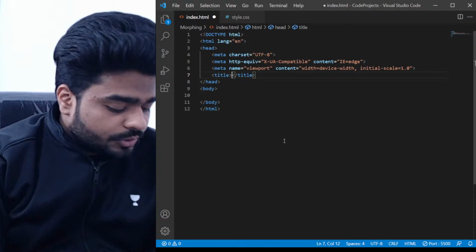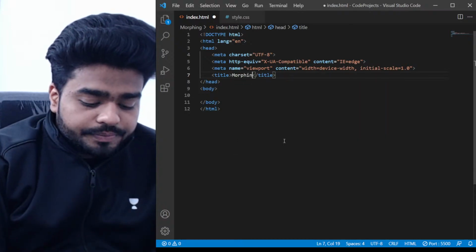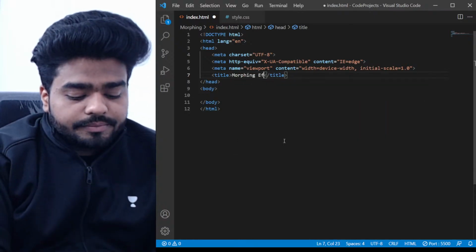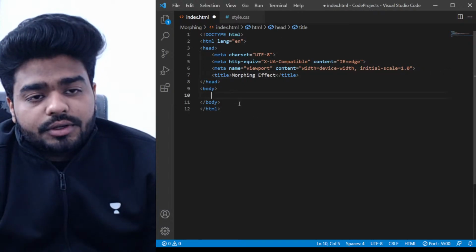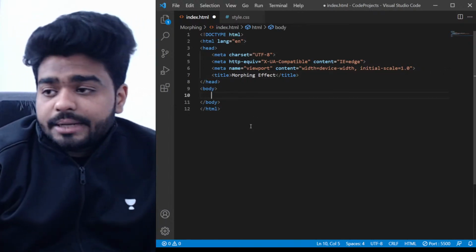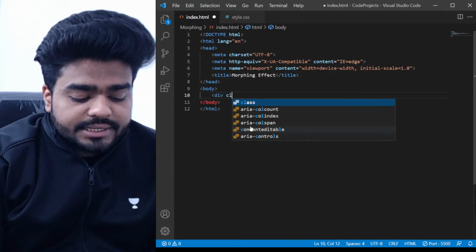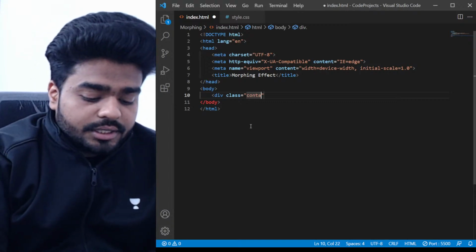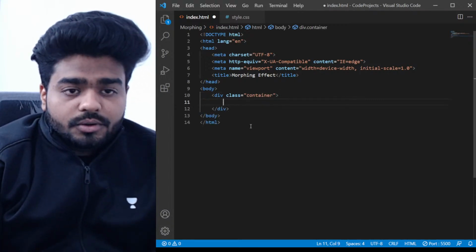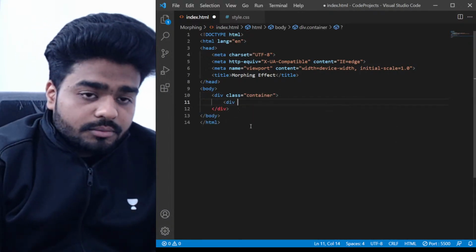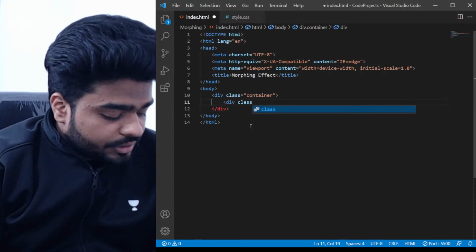So title, I'm just going to write here morphing effect. And here in the body, I'm going to type down some of the code. So let's say div class, let's say container. Okay. And going to just write some of the things.